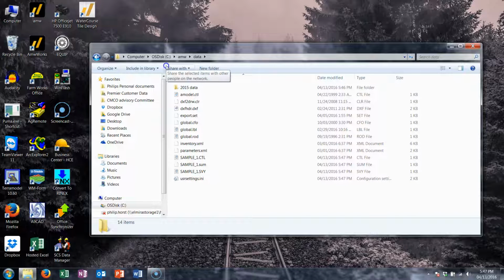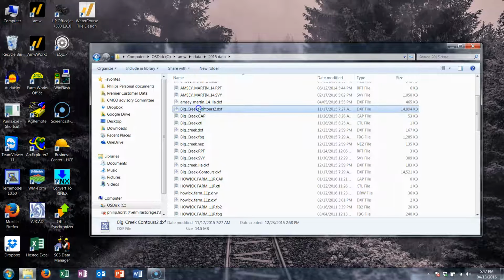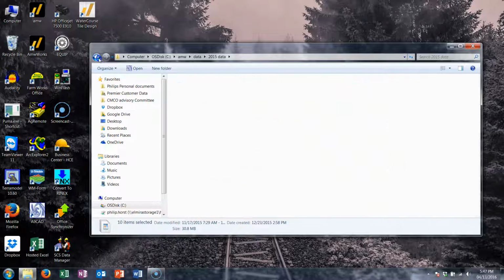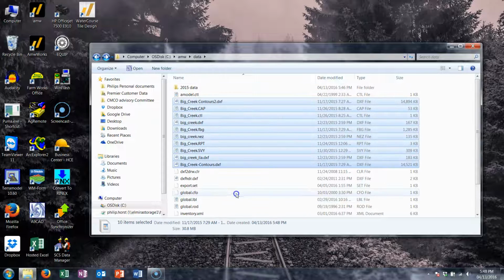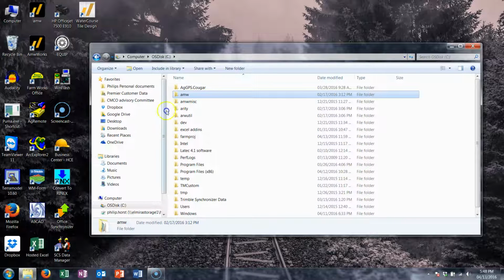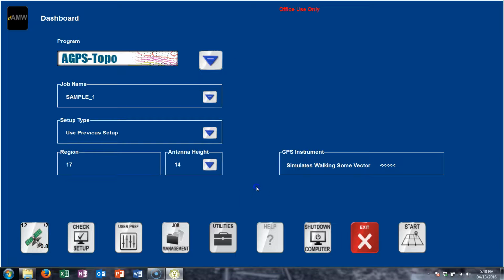So now what we've just done is we still have the data, but we've organized it into a folder. We can always go and bring it back into the main data folder. Let's say for instance we want to bring this Big Creek data back. We can take and just do a copy of it and put it into the root of the data folder. We go back and let's say we start AGPS. It'll now become available again as a job on the list.